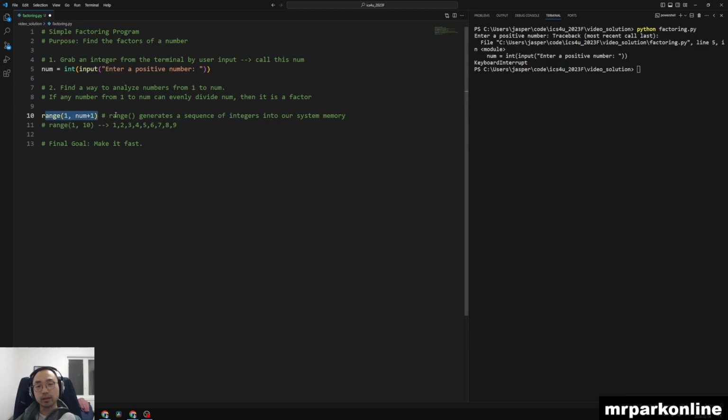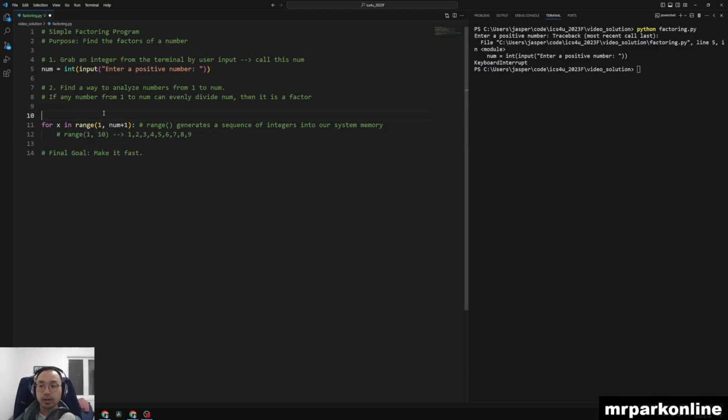Now, we need a way to look through this sequence of integers. To look through, in computer science, we call that traversing. In Python, we can use a for loop to traverse a sequence like so. And since we're doing a for loop, we're going to put a colon there because we're going to start a new code block. So right here, a for loop, moreover a for each loop.